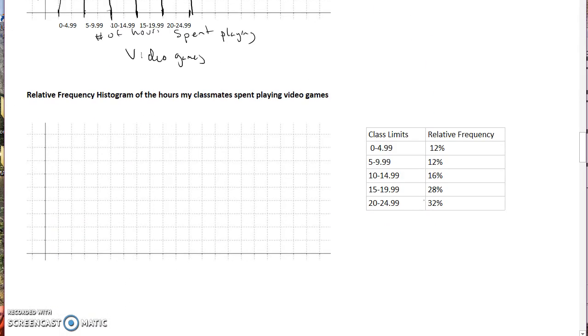All right, the next type we're going to take a look at is a relative frequency distribution. Again, we did this relative frequency distribution table in another video. So I just recopied that and typed the values in here. We are going to use the exact same class limits on the bottom. So again, we're going to label our axis. So it will be number of hours spent playing video games. But on this horizontal axis, instead of frequency, it's going to be relative frequency.